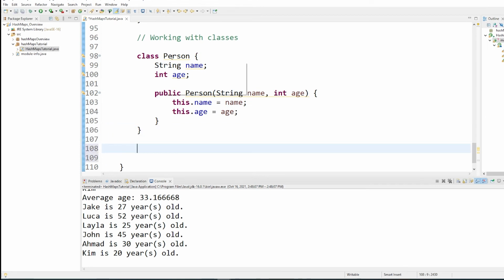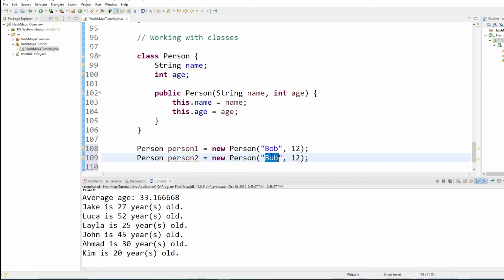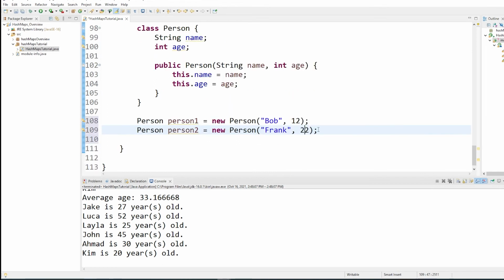And what's the error? The error is saying we haven't used it yet. Yep, saying we never used it. But let's go ahead and create some people. Person1 equals new Person Bob, who's 12. Let's go ahead and just copy him. Let's say person2 is Frank. He's 22. And then we can go on and we can create several of these. Let's create one more. Person3, new Person Lucy, and Lucy's 32.